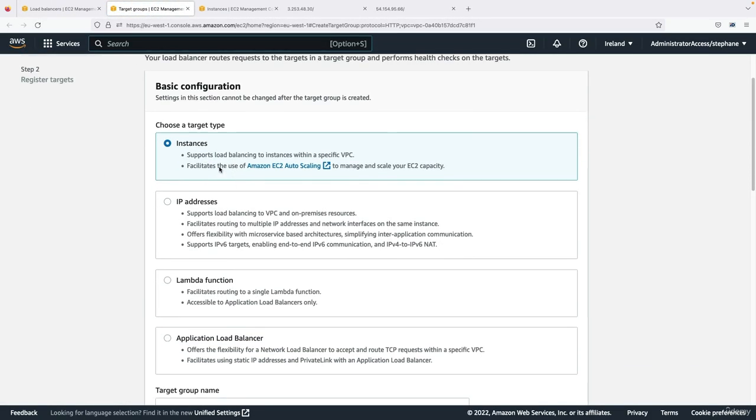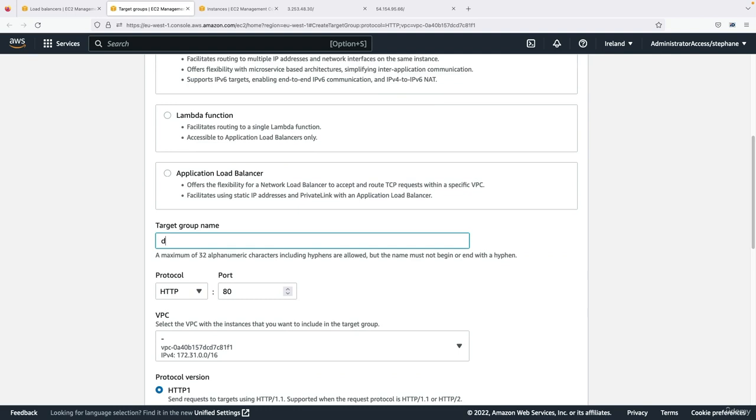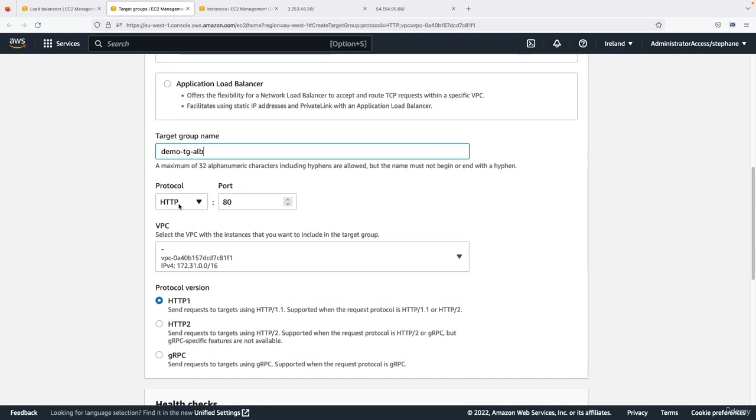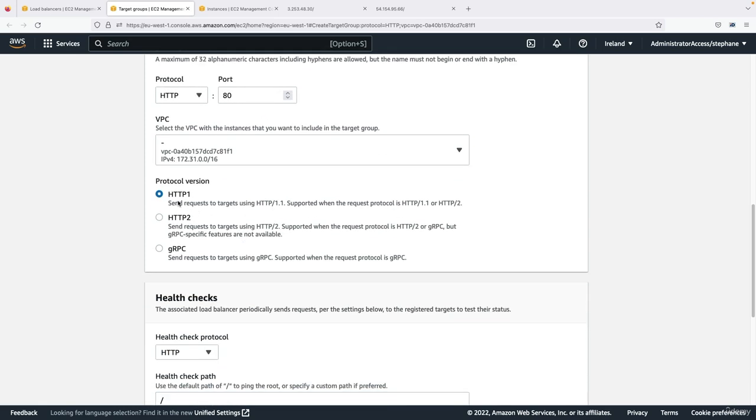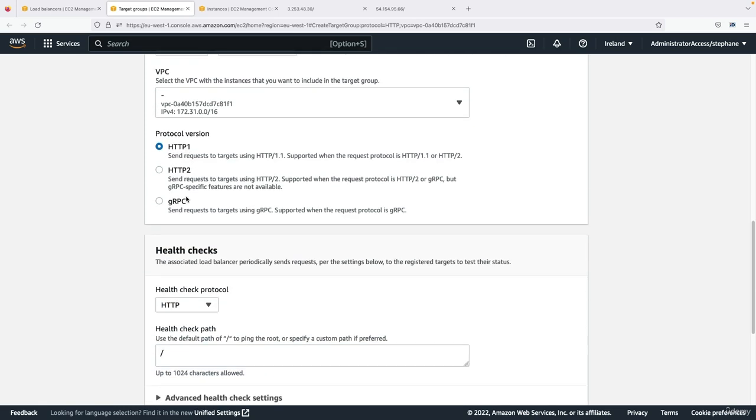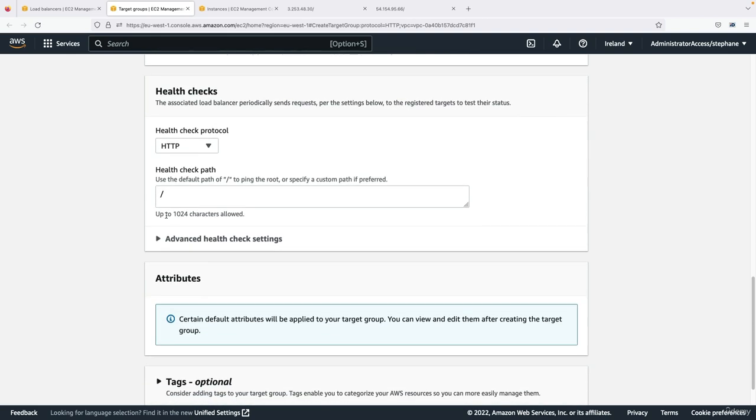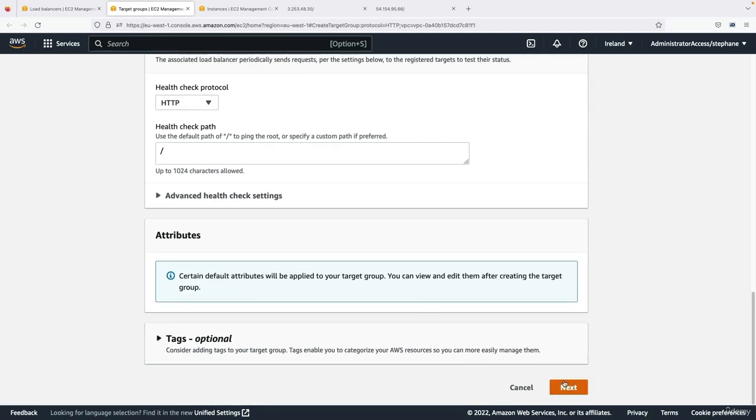The basic configuration tells us that we want to group instances together, but you can see you have other options. So we want to group instances together, and I'll call this one demo TG ALB. The protocol is HTTP on port 80. You have different options, but based on the option you choose, it is going to be a target group for a different kind of load balancer. So we'll keep it as HTTP on port 80. The version of HTTP is 1, so we'll keep it as 1. The health check is good, and then let's click on next.